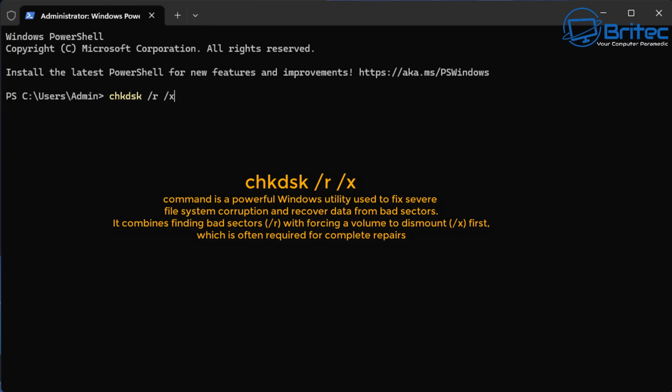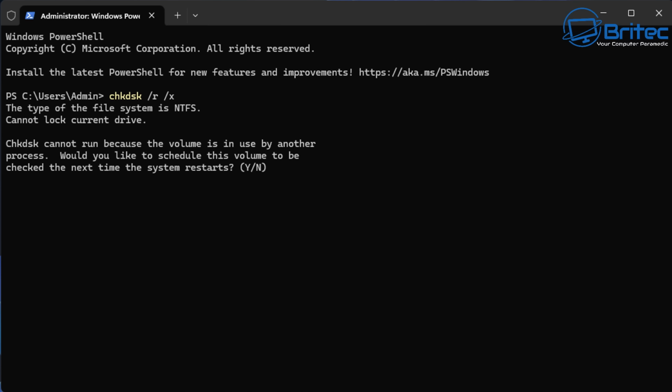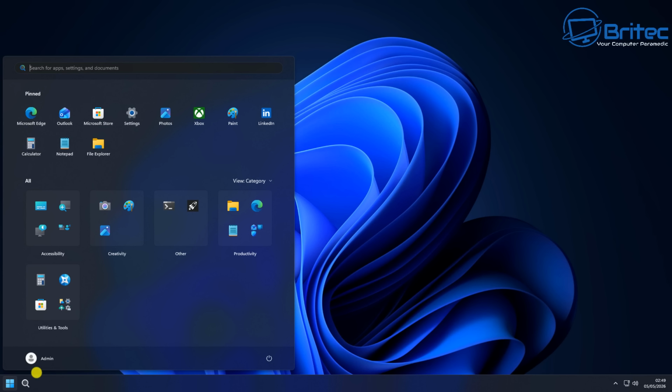But once we put this command in right here, you'll see it's saying it cannot run because the volume is in use by another process, which is pretty common. So we're going to say yes, and it will basically schedule a scan of our drive when we next reboot our system. So let's go ahead and quickly reboot the system so we can take a look at what it actually does. It's going to take a bit of time depending on the size of the drive and how much data is on there, but it's going to take quite a while to run. So I'm just going to quickly reboot the system.